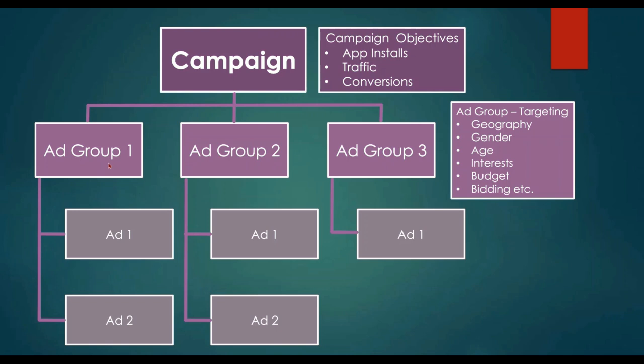When you come to ad group, this is where you do targeting. Here you get to choose the geography, so the country or location that you want the ad to be shown in. Gender, do you want it to be shown to males or females or both? Age, do you want to show it to a particular age group or to all?